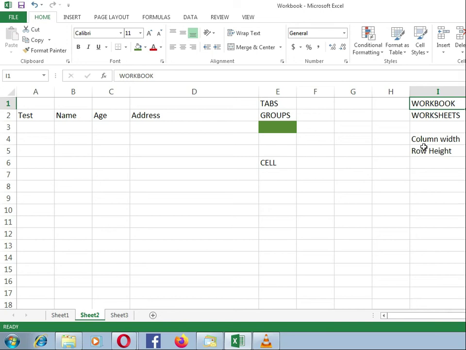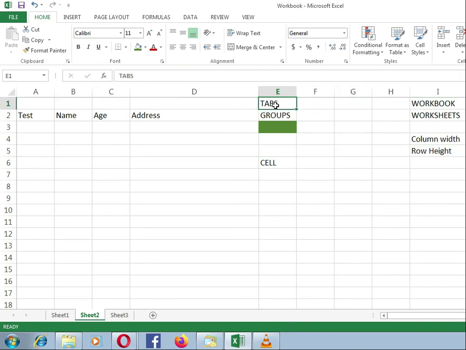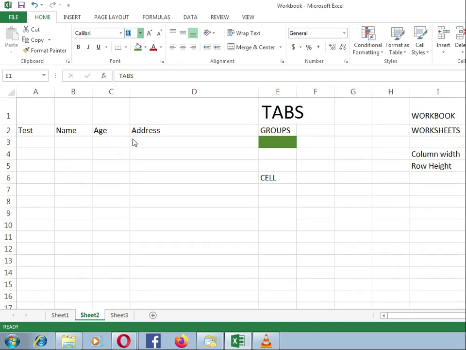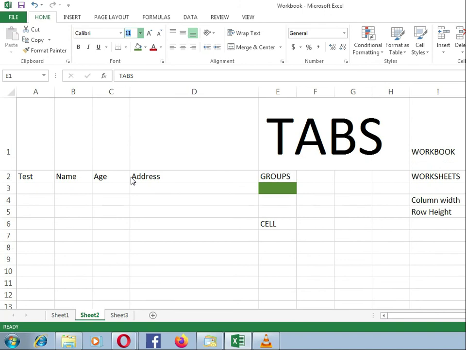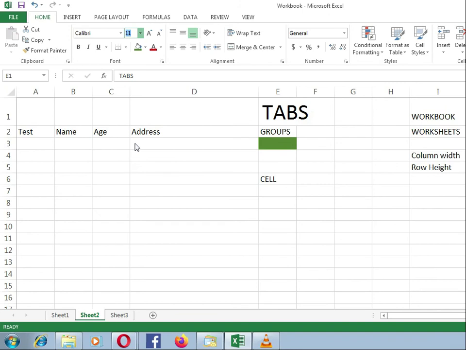Then when we talk of row height, we are saying how high is this row. Whenever you change the size of a font, Excel automatically readjusts the height of the row to accommodate the size of the text. So if we can go here, say to tabs, and change the size of that font to something bigger. So as you are changing, you can see that my text is getting bigger and the row is also increasing in height.